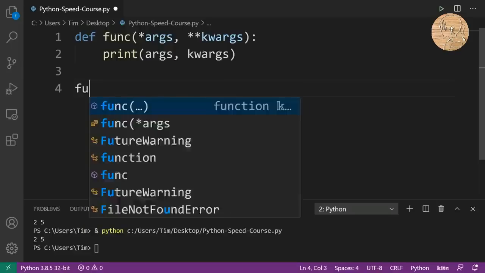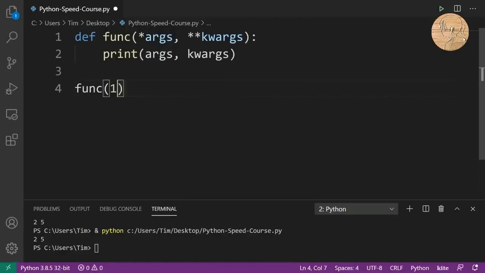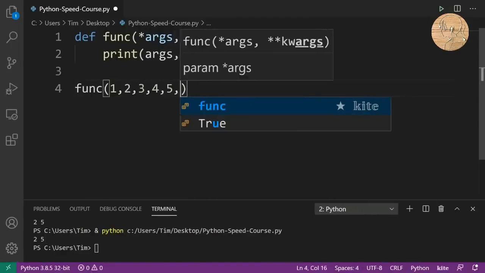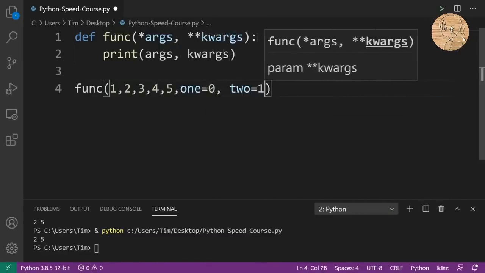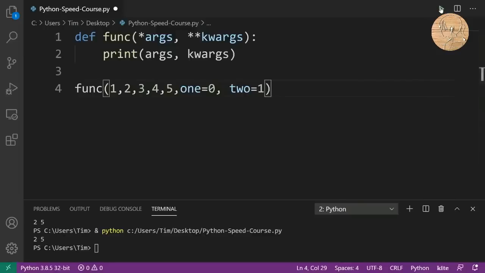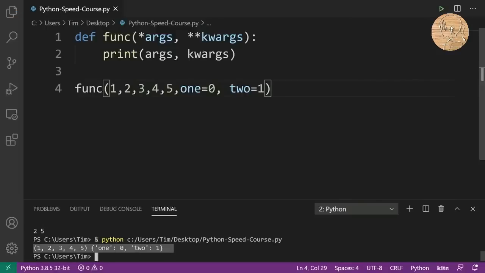So if I go ahead and go func, and then I pass like 1, 2, 3, 4, 5, and maybe I'll pass some keyword arguments like 1 equals 0, 2 equals 1. I know this doesn't really make any sense, but you get the idea. Now, if I run this and print it out, you can see that when I print args and print kwargs, we're getting a tuple that has all of the positional arguments, which are these, and all of the keyword arguments, which are 1 and 2.